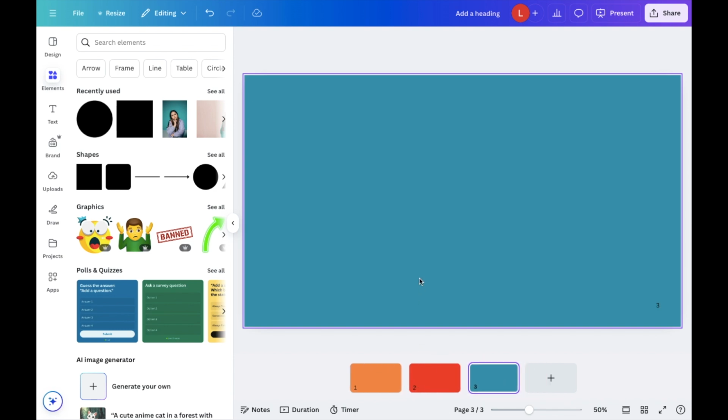So if you're making a presentation, for instance, you want to change the order of the slides, this is the easiest way to do it, in my personal opinion. So very simple, very straightforward, but that is how to adjust the page order of your design here on Canva using the desktop version.